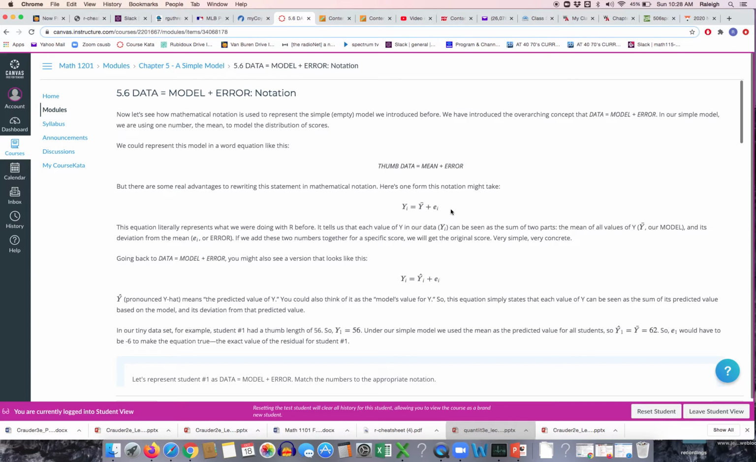And I'm thinking that e might be enough, but let's be consistent with their notation, and e sub i is a better way to go. So it represents what we've been doing with r, and it says that each value of y sub i, which is y sub 1, y sub 2, y sub 7, y sub 17, all the way to wherever your last number would be, could be seen as the sum of two parts.